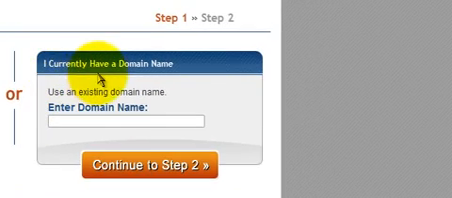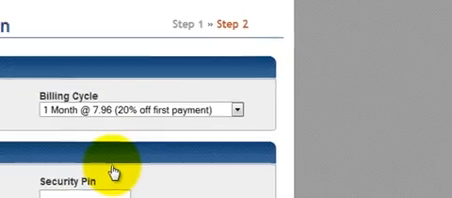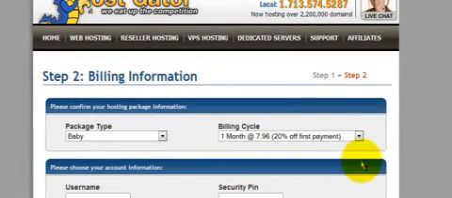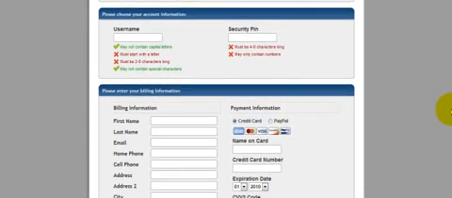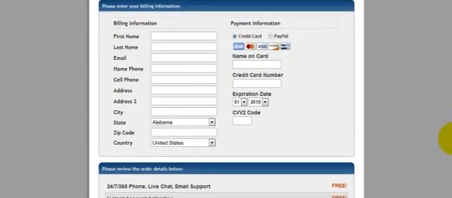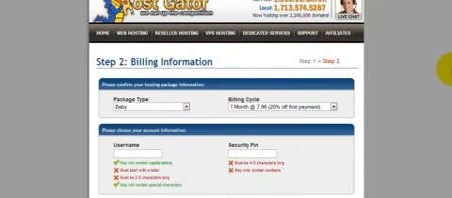Now I currently have a domain name because we registered this with Namecheap. So we'll type it in here, weight-and-diet.com. Now you'll continue to step 2, and here is where you get the choice of a billing cycle, your personal details, credit card, etc. to pay for it. At this stage I'm not going to proceed with this because I already have a Hostgator account, but that's how you get started with Hostgator.